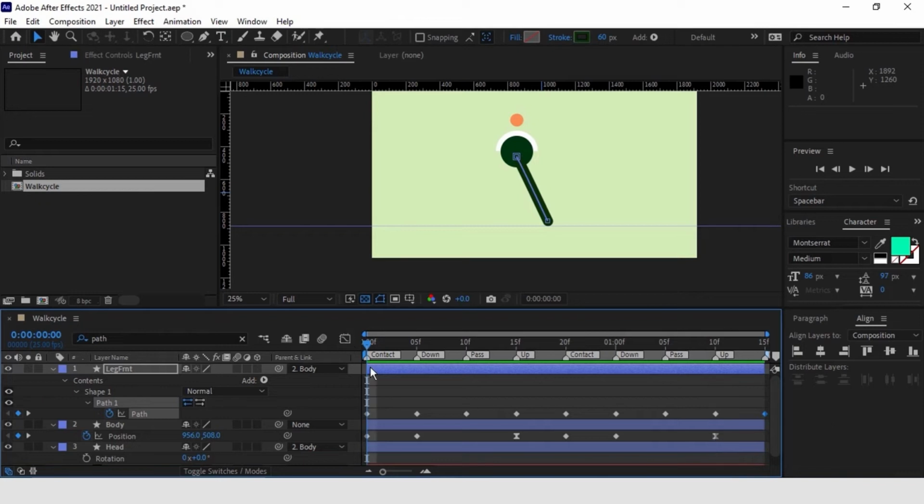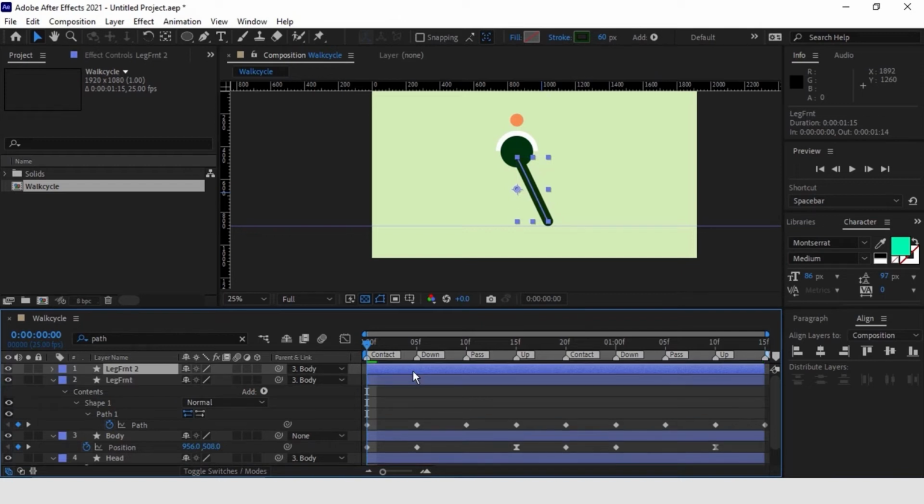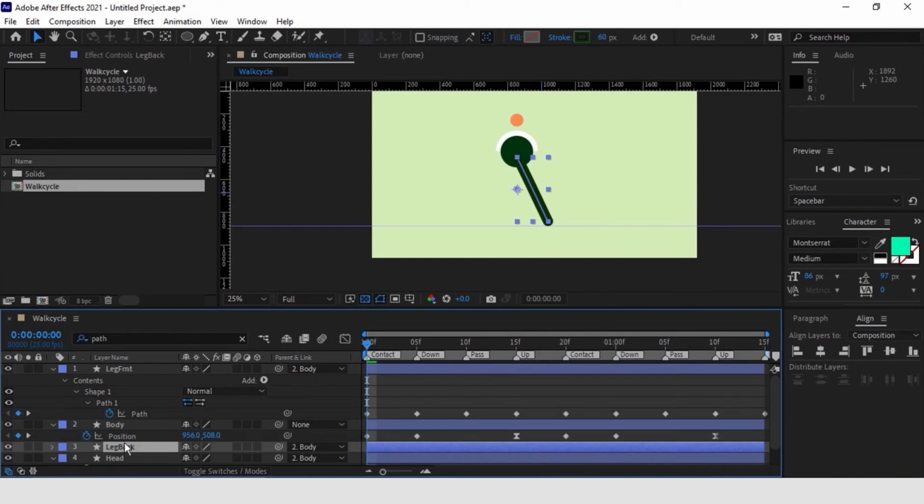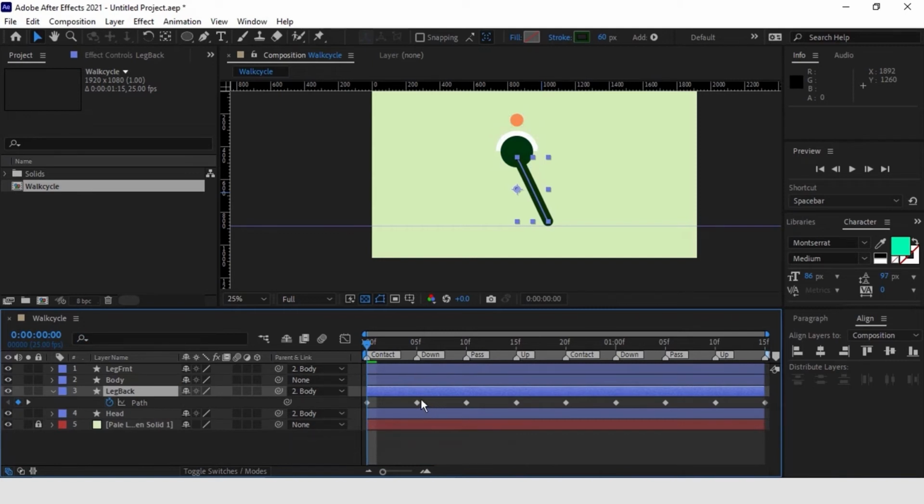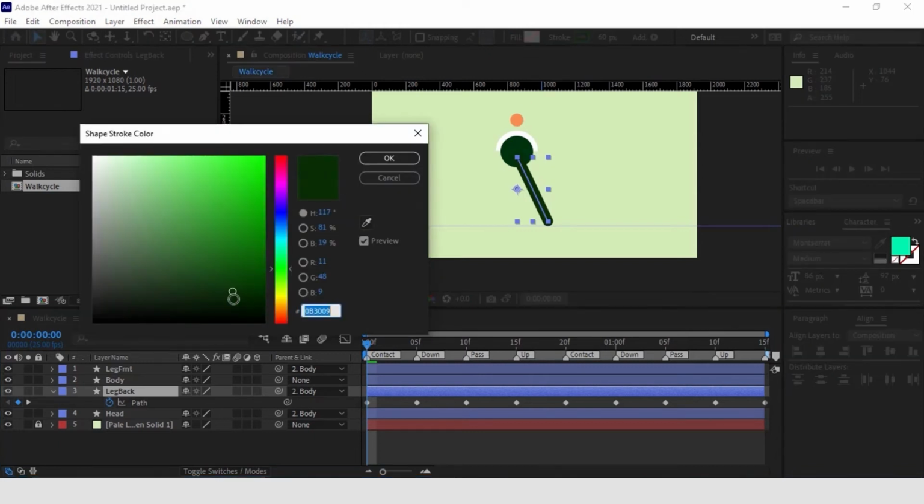A quick tip. Instead of creating another leg, we can just copy this one. Ctrl D, and then we will rename this to leg back and place this at the back of the body here. And press U on the keyboard on both of the legs, so we get the keyframes showing. We will recolor this one from the stroke to the dark green and then click OK.